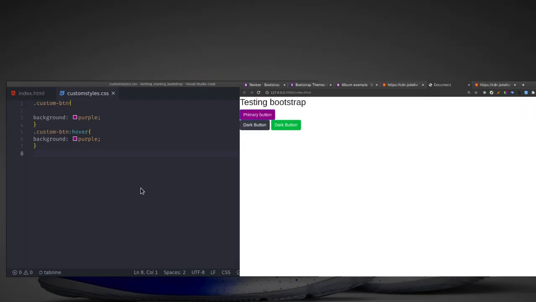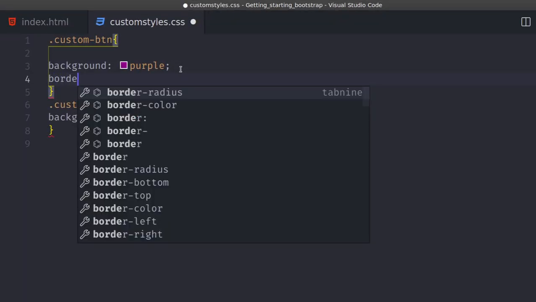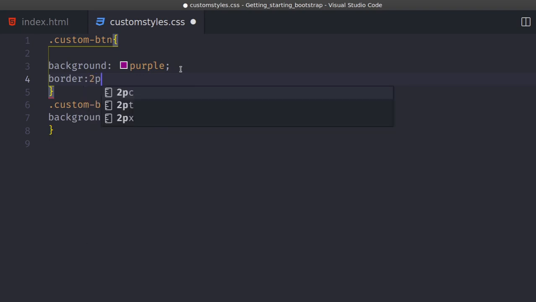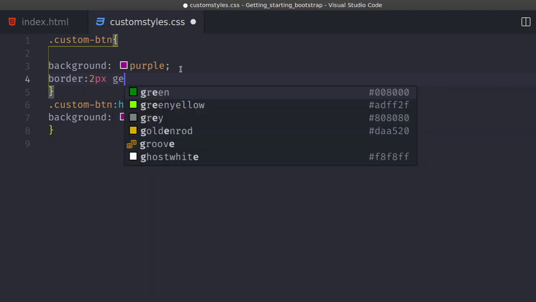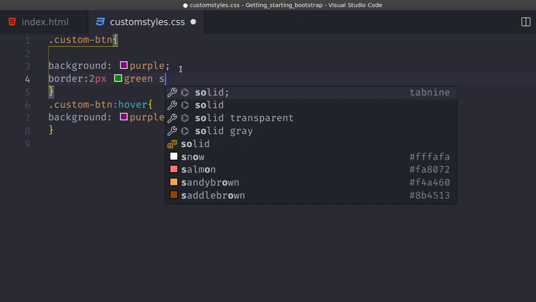Maybe also I want to change the border. The border is also the same border. Maybe I want the border to be 2 pixels, maybe green, but to be solid. Let's say dotted.